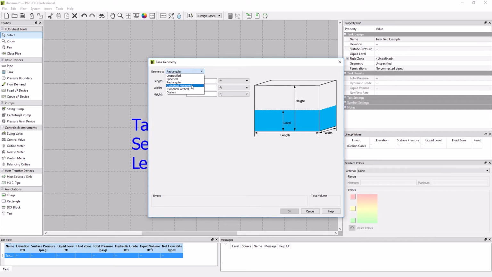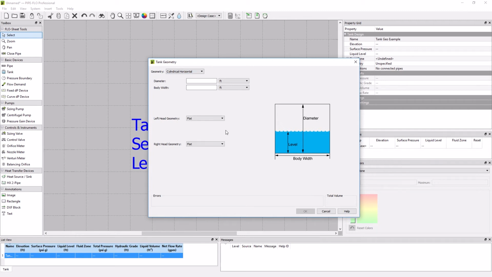When we arrive at the cylindrical horizontal and cylindrical vertical options, we have the additional feature of specifying left and right head geometry from the drop down. And you can see here we have several options of different kinds of geometry to add. And if we specify some numbers for this, you can see it will calculate a total volume, just as with the other varieties of geometry.